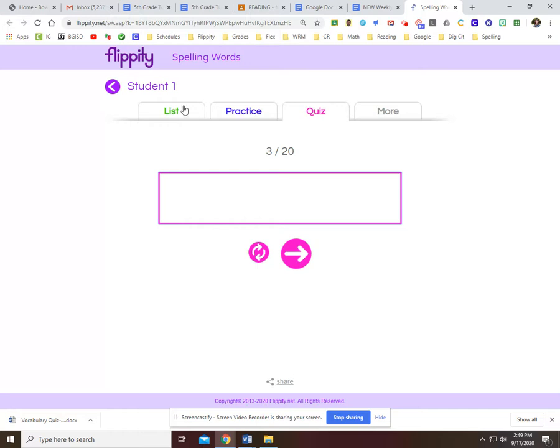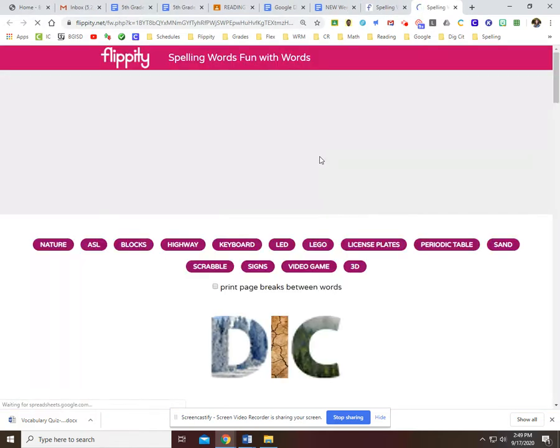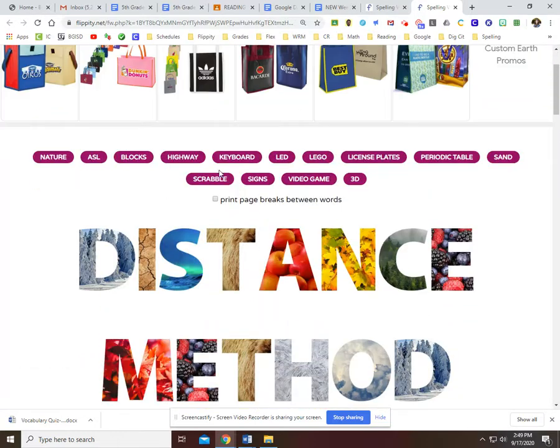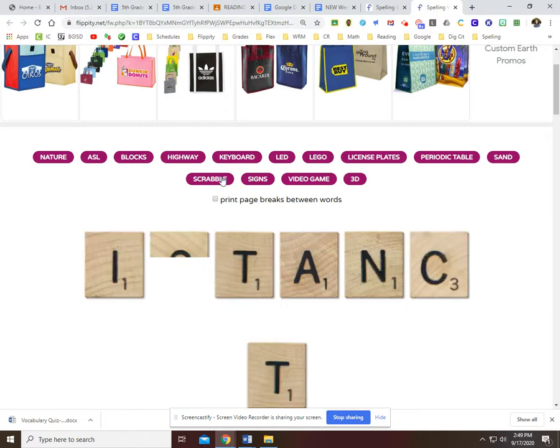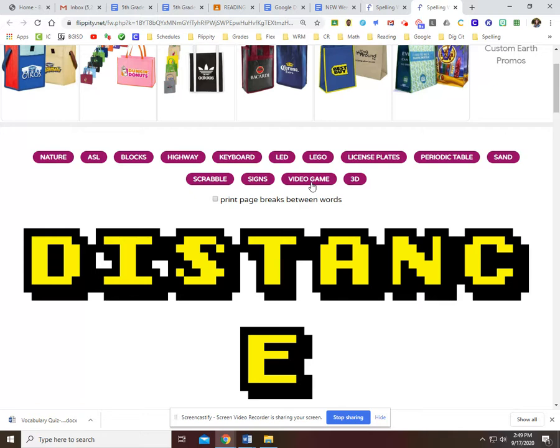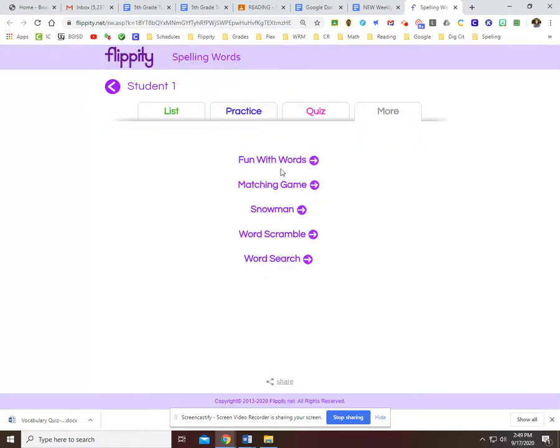Okay? So sometimes you'll be asked to use the list, sometimes the practice, sometimes the quiz. Other times you'll be asked to go to the more. Some of these are interactive. However, not all of these are interactive. When you click on the Fun with Words, it is not interactive. Instead, I can see my spelling words in different ways. Here, I see them spelled in really like nature graphics. Whereas other times, now it looks just like a sign, or Scrabble, video game. So again, all I'm doing here is I'm looking at the words. You can print it, which is why it has that, but that's what the Fun with Words is.